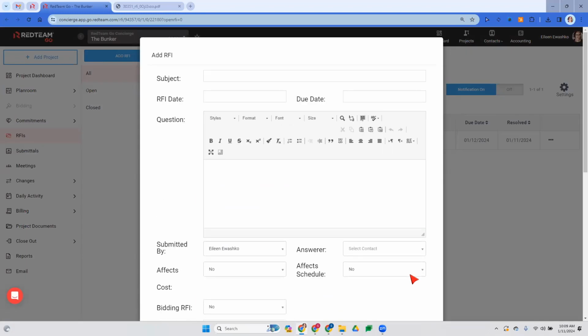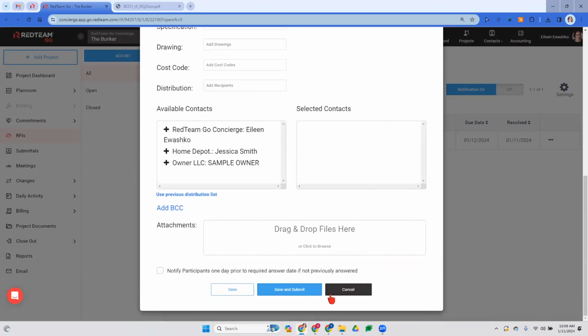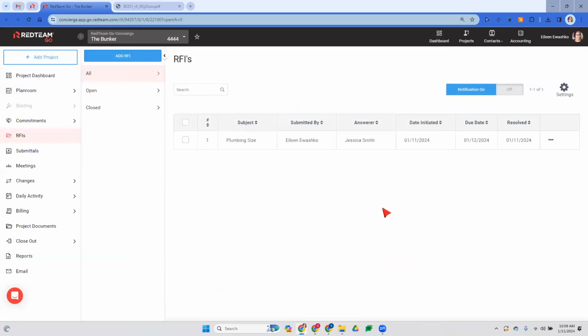All right. So before we move forward, the next thing that we're going to go over are meeting minutes and agendas. But before we go over meeting minutes and agendas, any questions?